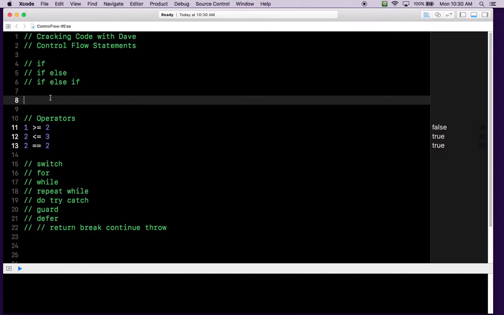So let's start with a variable. A variable, we'll call it baby noise. Actually, it should probably just be baby noise. Variable baby noise is equal to wah.